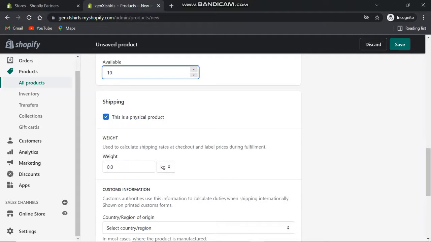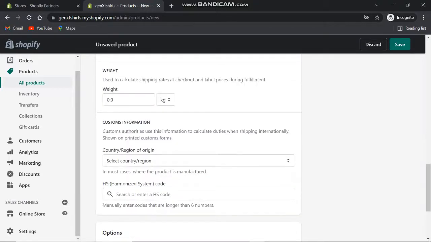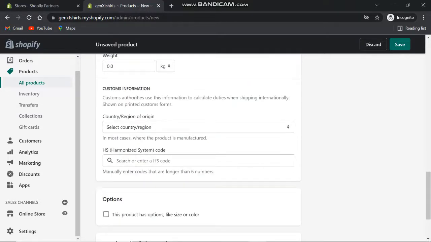Now shipping, this is a physical product. Yes. Now weight, you can calculate weight. Calculating weight is important to calculate your delivery cost. I'm not giving this right now because we are not going into delivery or checkout right now. As of now I am saying this is 0.0, but we will see what the use of it is later.